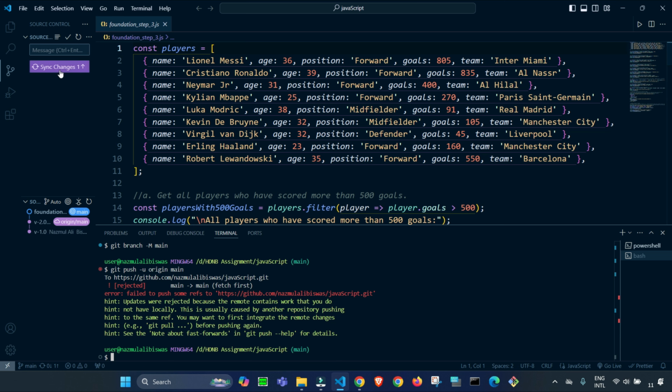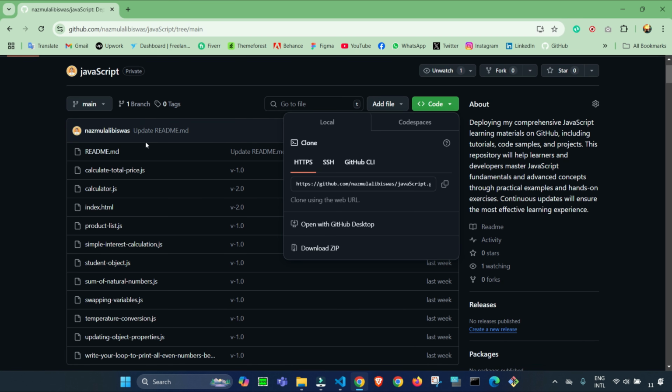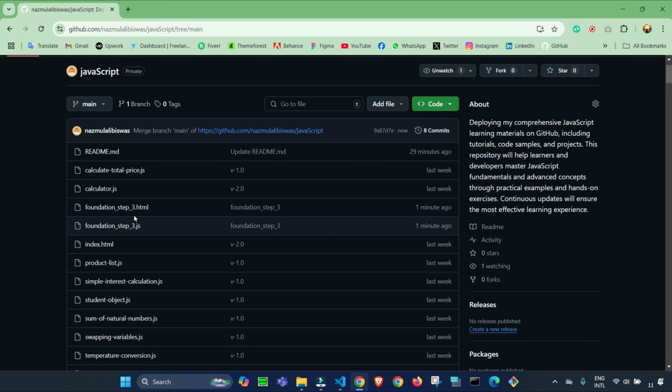Now we are clicking on sync changes. It will be showing on your GitHub left panel as sync changes. Okay, when you press OK, then it will be synced. When the sync is complete and you reload, you will see that the 2 extra files which were not here are now successfully pushed to our GitHub repository.